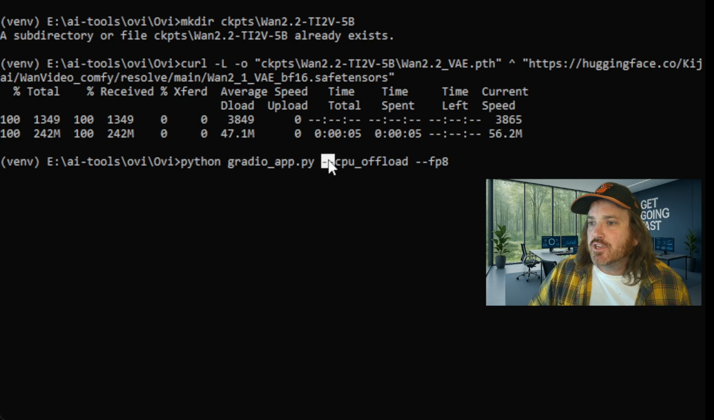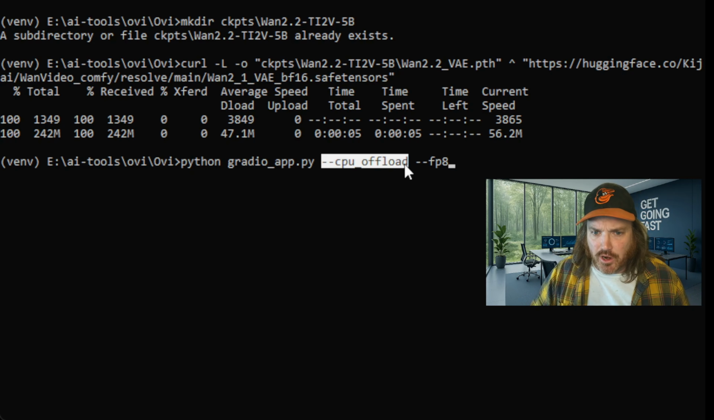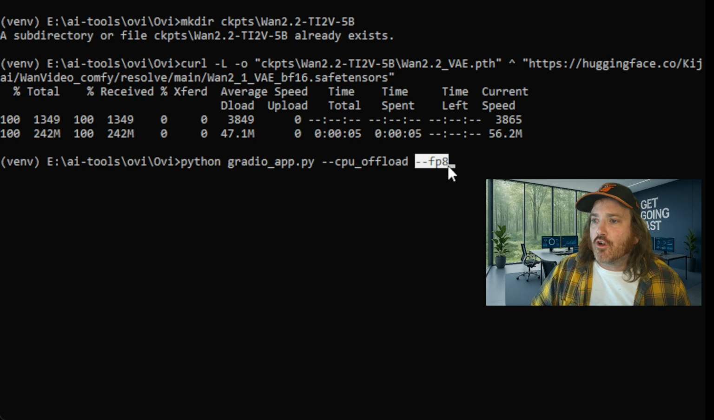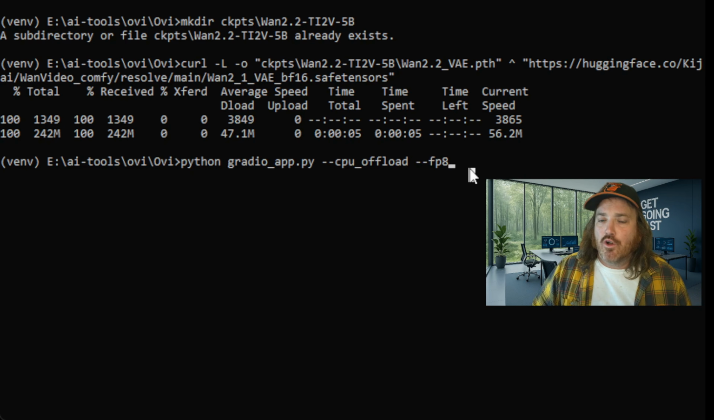Now, notice we're putting in some parameters. So we're going to say CPU offload. So it's going to take some of the resources off the video card and use our CPU for it, because our video cards aren't going to be really big enough. Remember, the lowest is really 24 gigabytes. But then we're going to put this other one here that says convert it into FP8, or use the FP8 model.